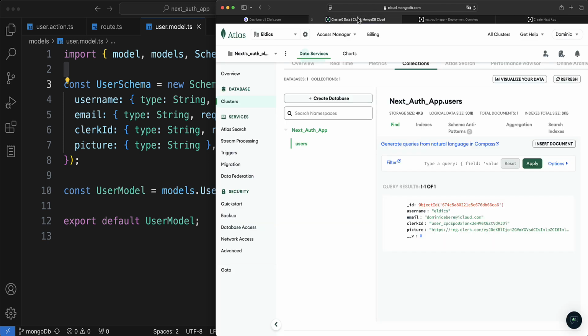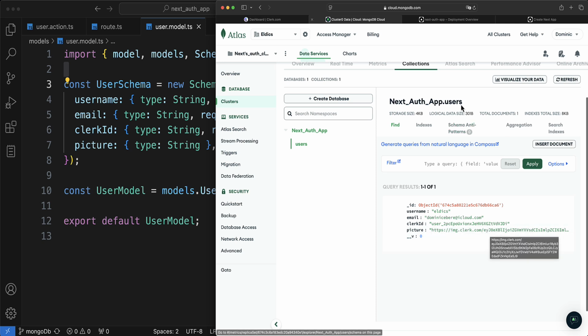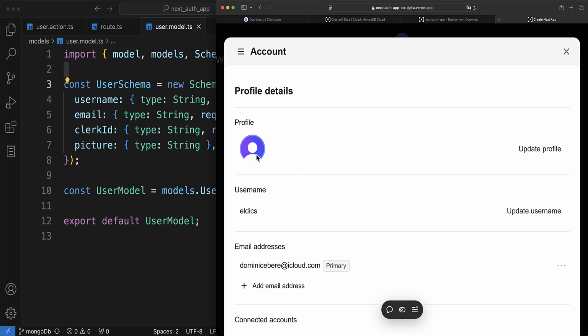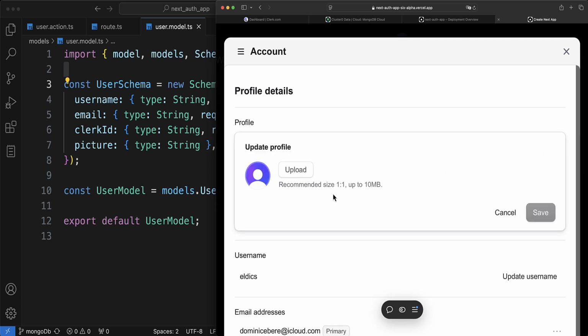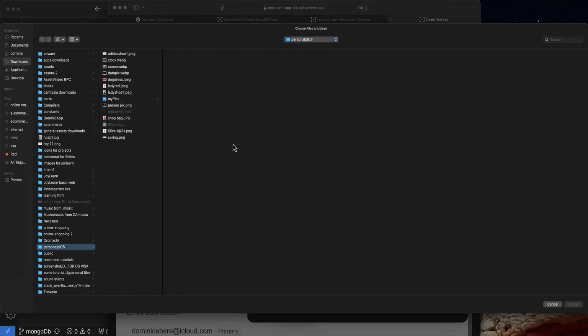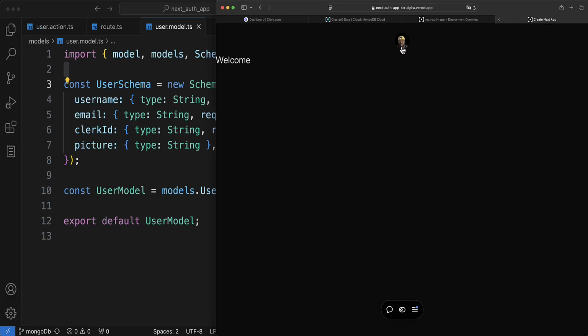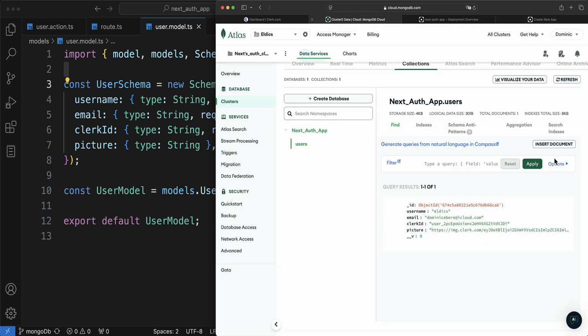If you go to the MongoDB database, you can see that the URL is right here, eyJ0 right here. So now let's update the user profile image, the avatar. So I'm going to click on update profile, upload, and upload an image of myself. And yes, I've already updated that. So now let's go to the MongoDB database and refresh.